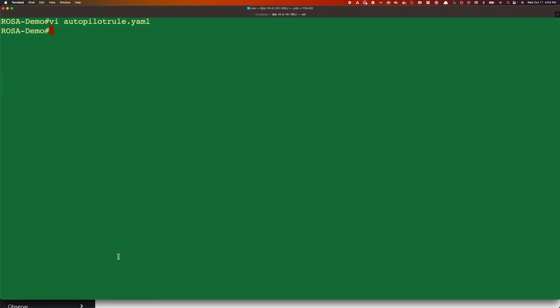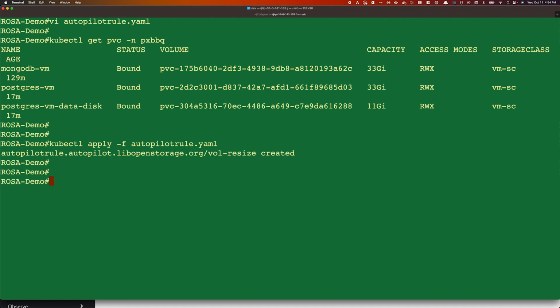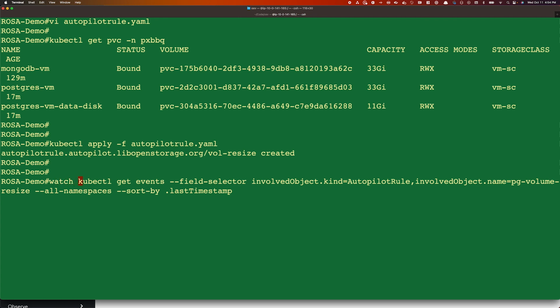We'll also do a get PVC. So here you can see our Postgres VM data disk is 11 gigs in size, which is backed by our VM-SC storage class as well. So a volume of 11 gigs in size, as soon as it crosses that 10% threshold, it will be expanded by 20%. So let's do a watch command on get events and specifically look out for the autopilot rule.